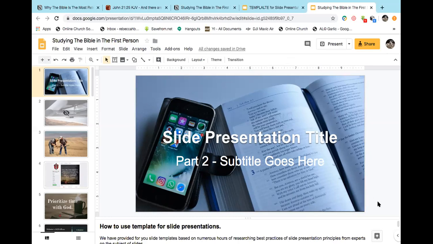So you use the same template for every presentation? Correct. And then we just change the pictures and add our own words to it.